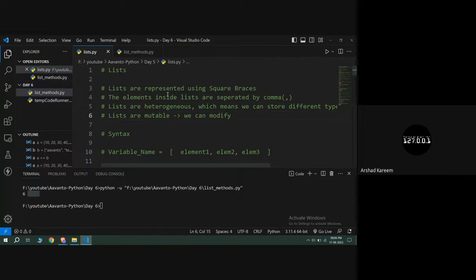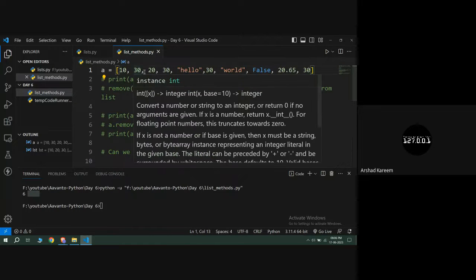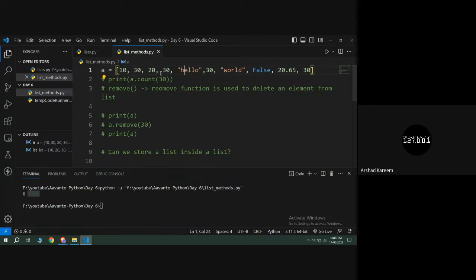In an interview, if the HR or technical round is asking you any questions regarding list, you need to say that lists are represented using square braces and the elements present inside a list are separated by commas, and lists are heterogeneous, which means I can store different types of data inside a list. And the final point is lists are mutable, which means I can change the elements present inside a list after declaring it.